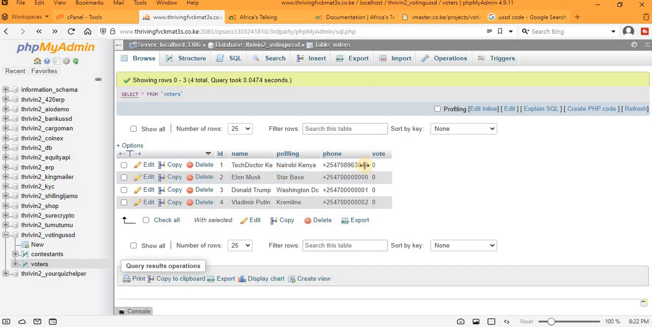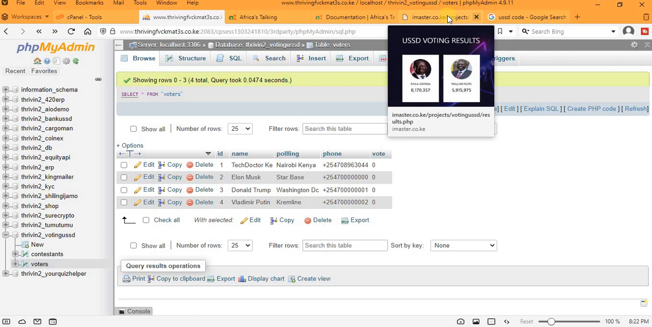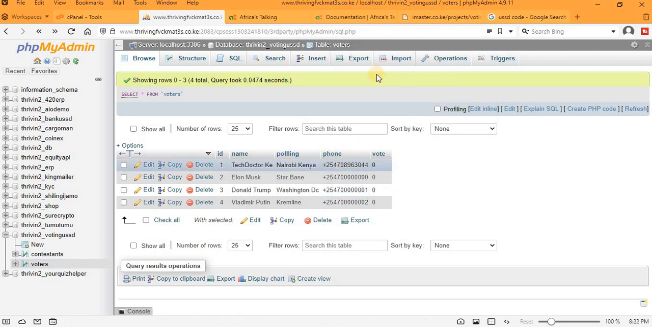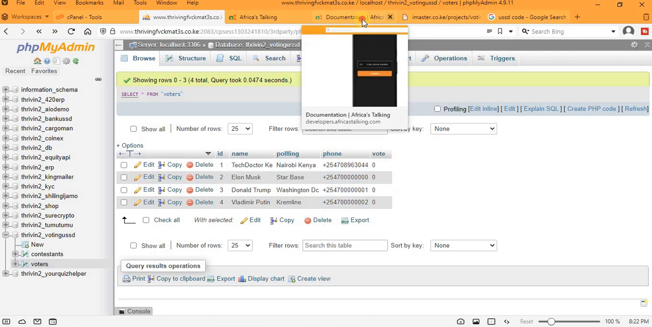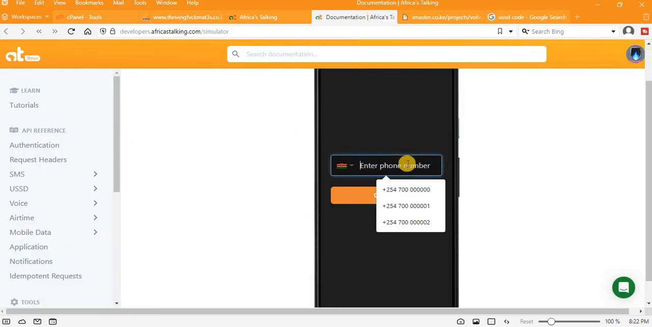Let me just write it instead of copying. So the first thing you need is that the voter must have a working phone number. That is what identifies them in the database. So let me just put that one like this, 07, like that, for example. Then I say connect.